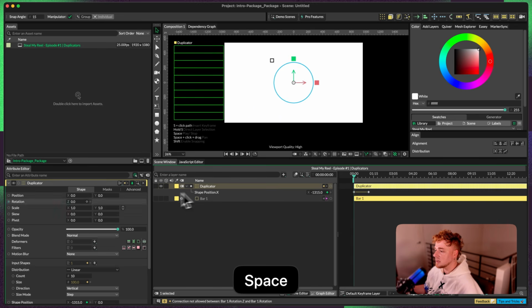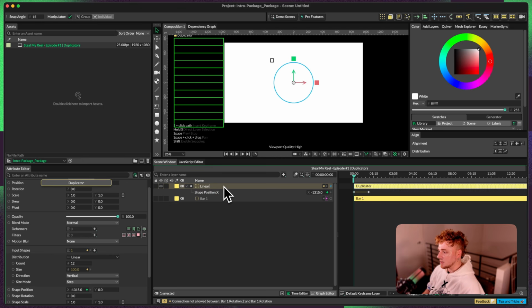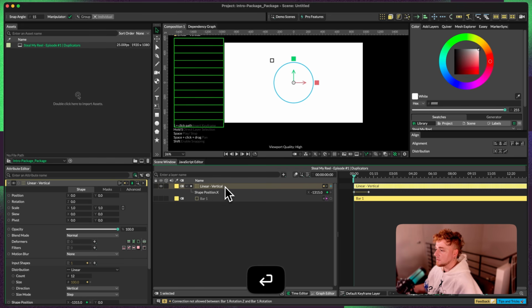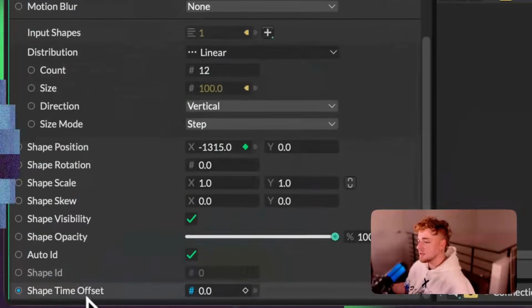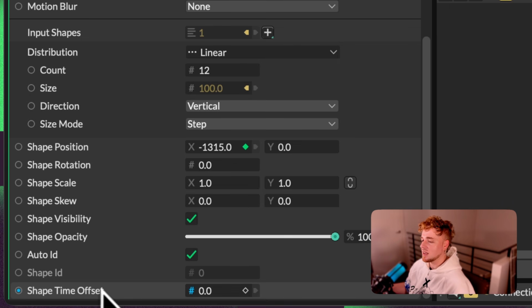They're not really doing much. I'm also going to label this linear vertical, so I understand what it is, because we might start stacking up these duplicators. Wait and see. The one that I'm interested in is the shape time offset. This is so good for creating staggers.